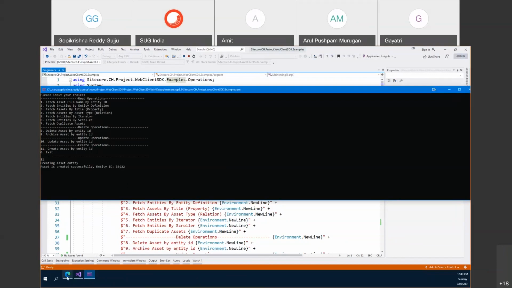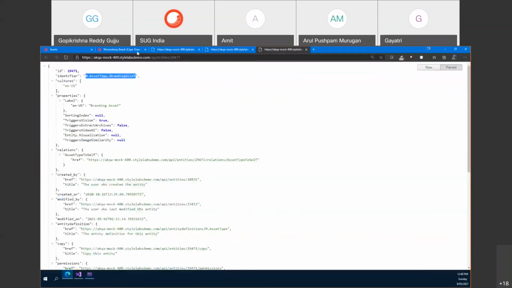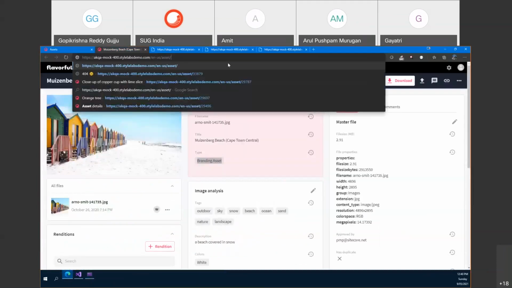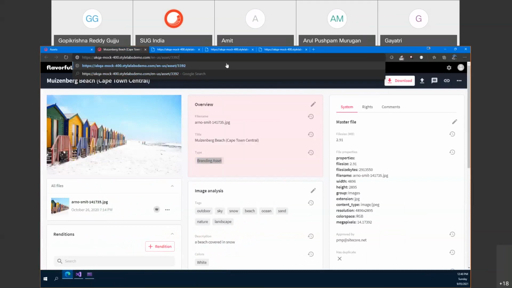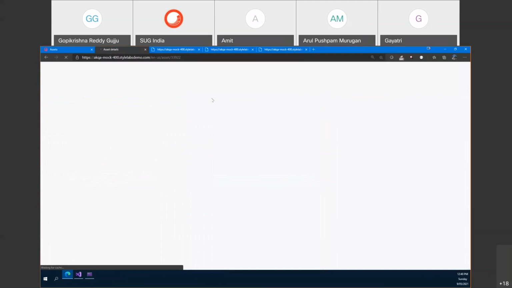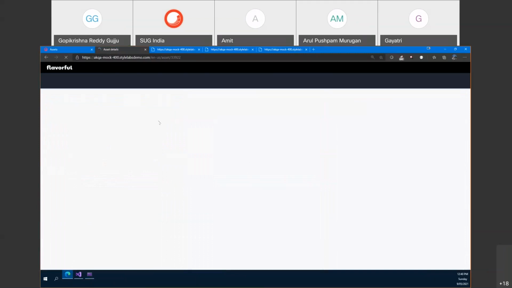So 33922. So let me go here. So I can go to here, 33922. I am passing this entity ID. I've already marked it as approved. I marked it as an approved asset. So there is no need to approve that. So let's see whether it created.